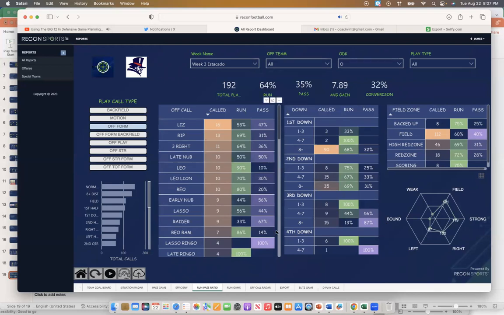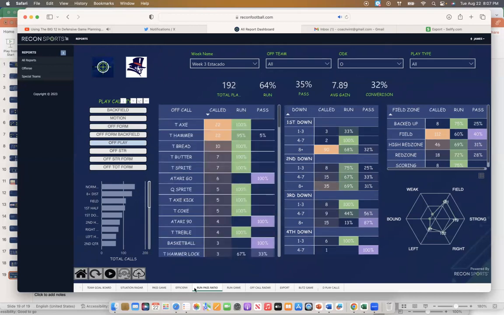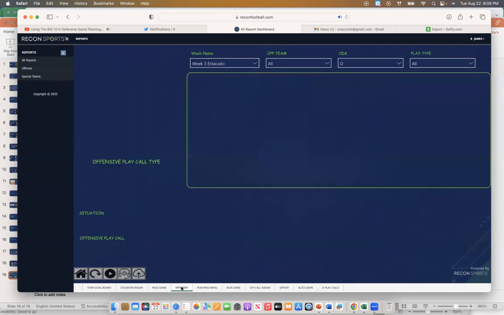All right. But this gives you a look at our run pass ratios that I showed you. And I could click this by backfield set. I could click it by play if I wanted to. All right. I could click it by strength. Now, next thing I want to click is efficiency.